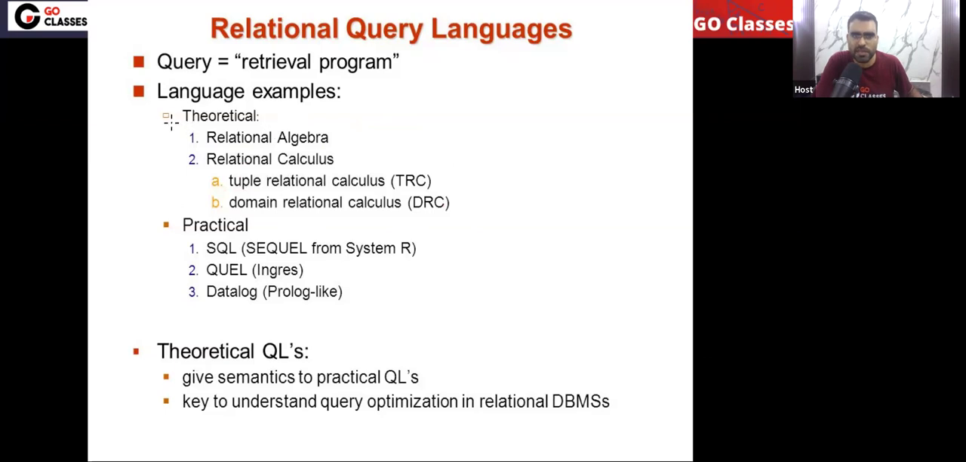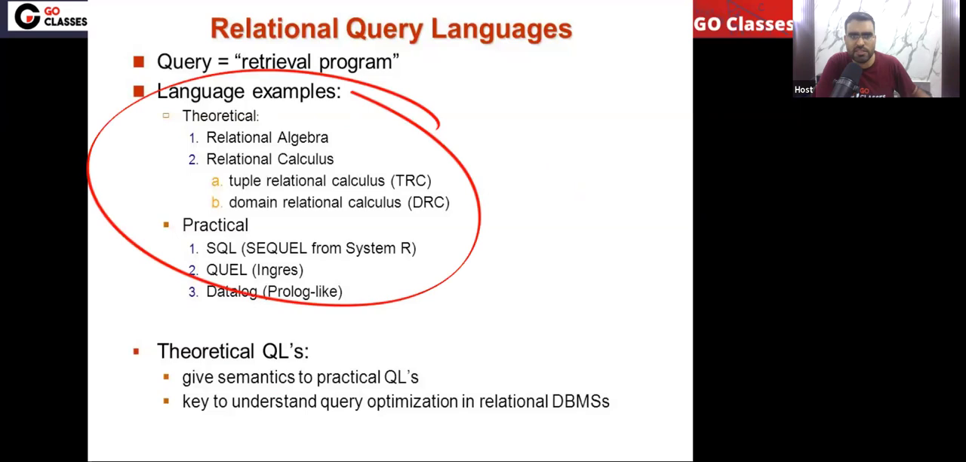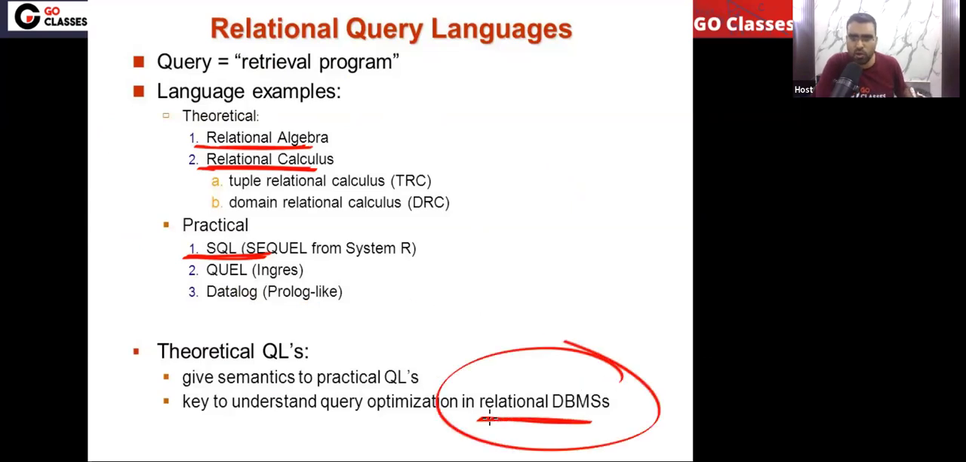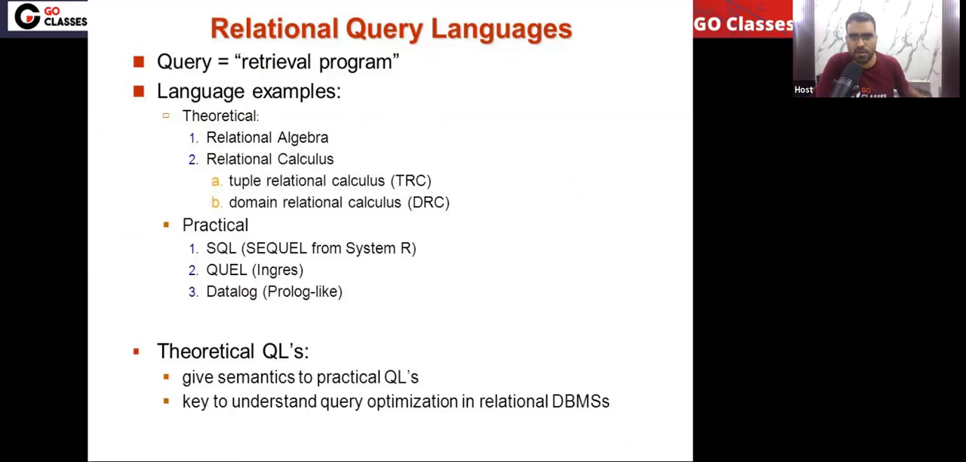So very simple. There are two theoretical query languages: one is relational algebra, another is relational calculus. And this is the practical query language, that is SQL. All are retrieval. Remember, all of these are query languages, meaning the data that you have stored in your database, we want to retrieve that data. And all these query languages, whether relational algebra, relational calculus, or SQL, they work on relational DBMS. They work on the relational database model. Now, we will focus on relational algebra.